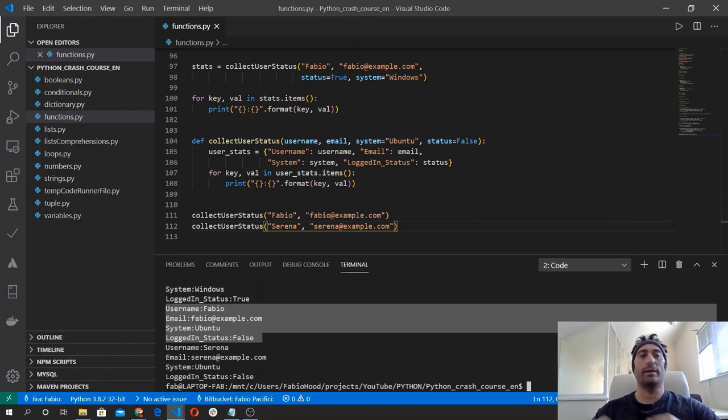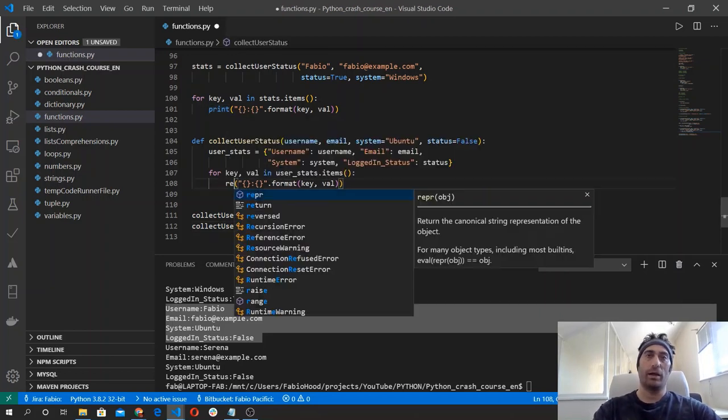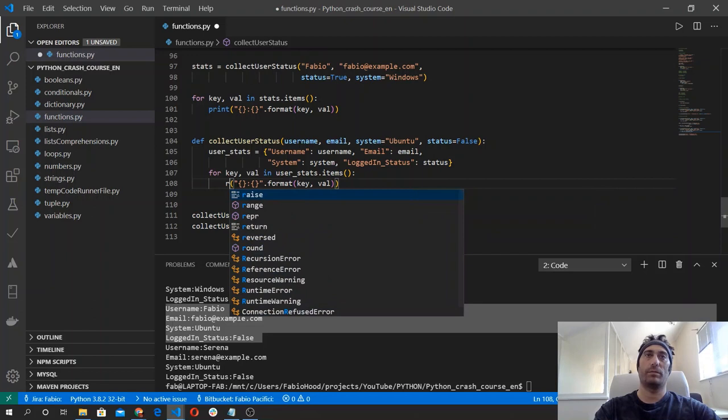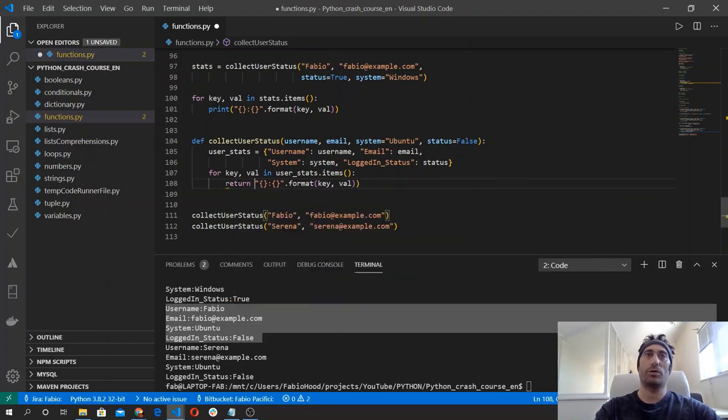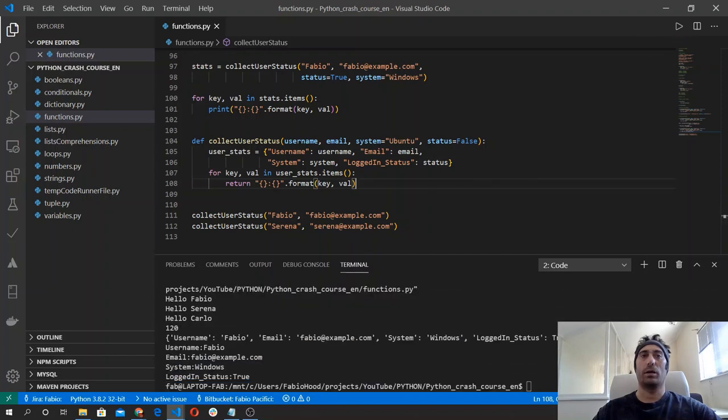So in this example, we use the for loop inside the function with the print function to display all the results of this dictionary. Otherwise, using the return keyword, we would have stopped the result at the first iteration. I'll show you. If in here I use the return keyword instead of the print function, we'll get only the first two elements.